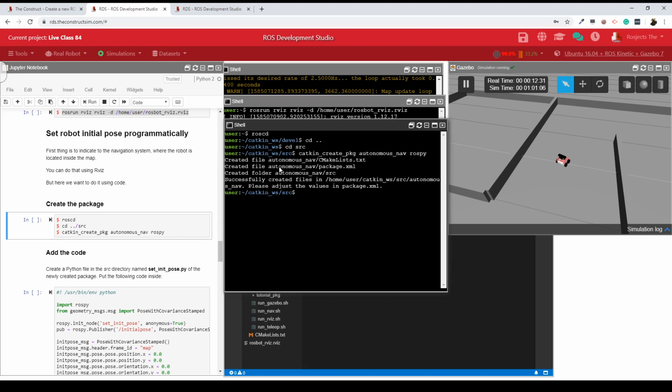Then what else? RViz doesn't open properly for Tamana. Okay.